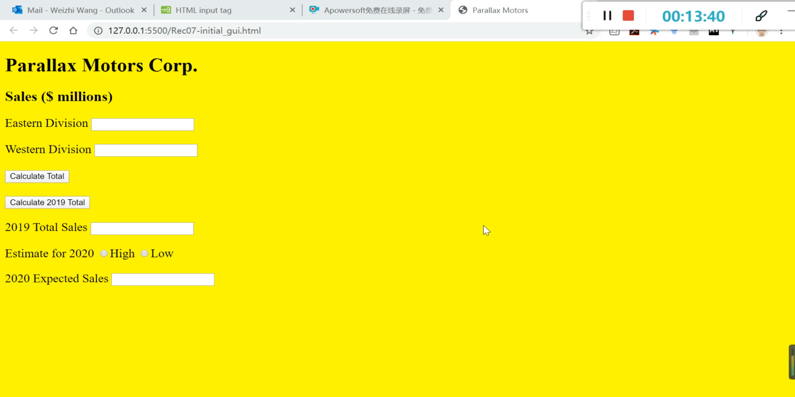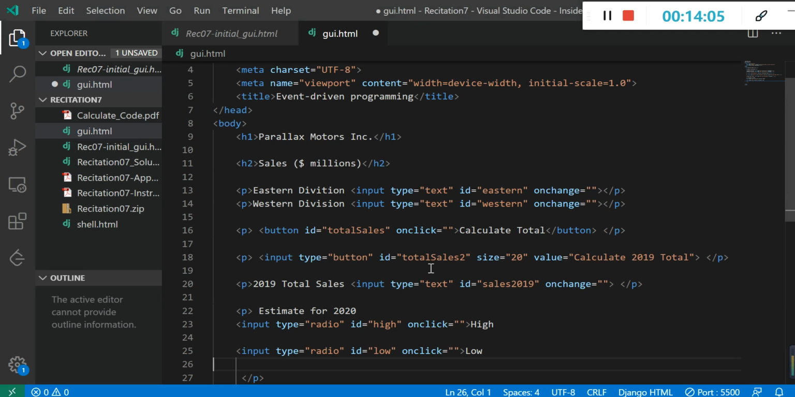There is one thing which is very important that I need to mention here. Because some of the radio buttons will be grouped together, which means that once we click high, we cannot click low. Once we click low, we cannot click high. So how to realize these functions? How to realize the conflict between two radio buttons? We need to add another parameter in the input tag, which is called name.